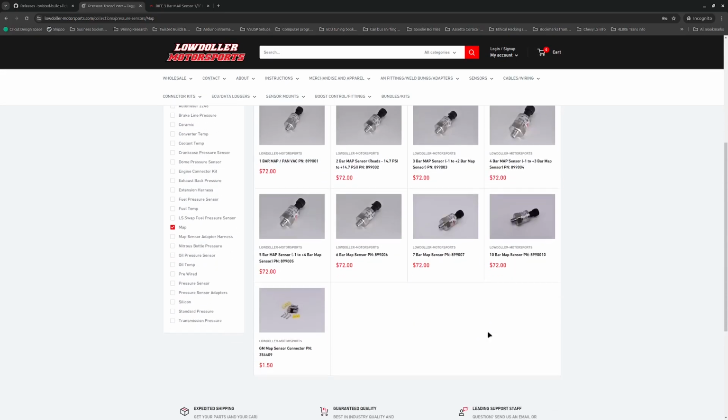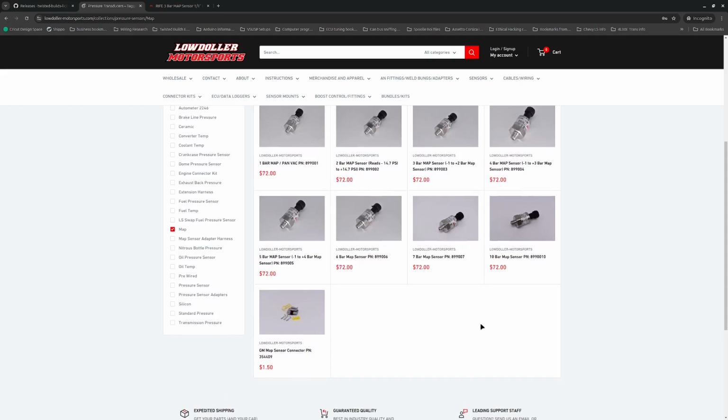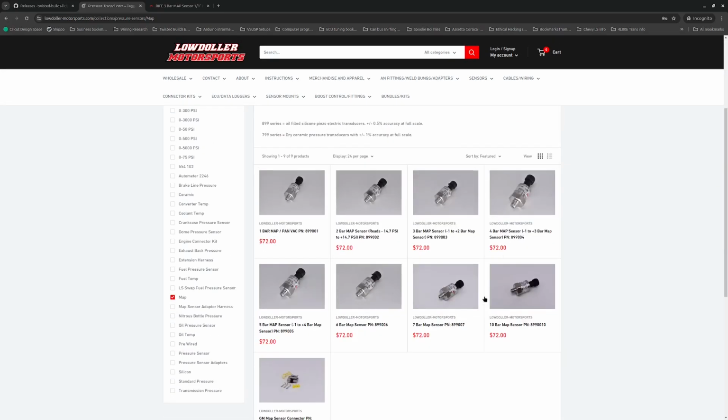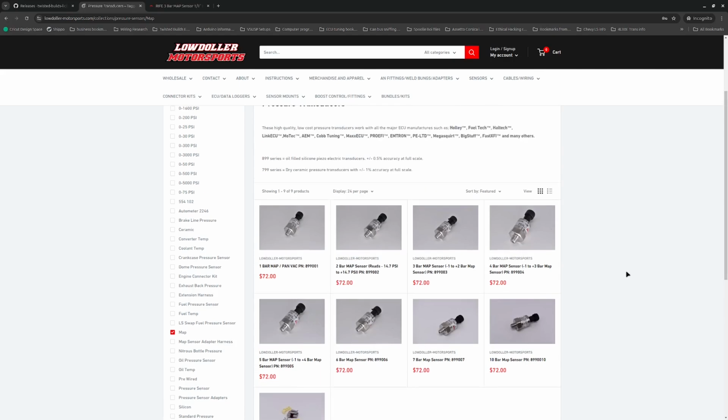A lot of the stuff I'm going to be releasing with Twisted Builds is going to have native support for a lot of Low Dollar Motorsports sensors. The boost controller I have coming out soon, which is going to be the Simple Dollar Boost 2.0, has 3-bar and 4-bar map sensor functionality built right in, so you can select it and go. There's no custom input. If you want to use a different input with it, you'll be able to go into the custom area. I will release another video about the boost controller eventually.